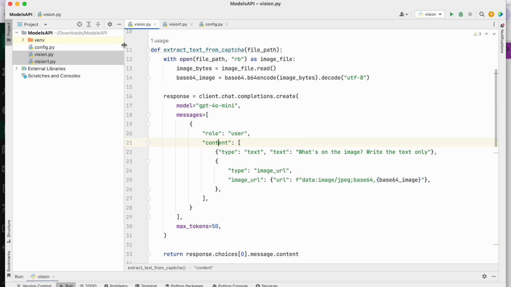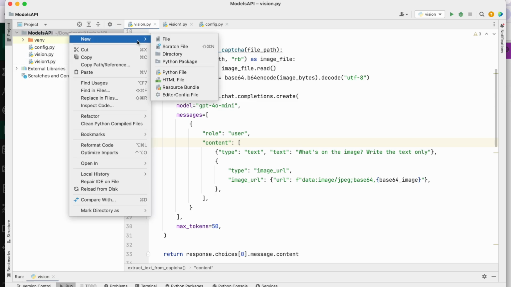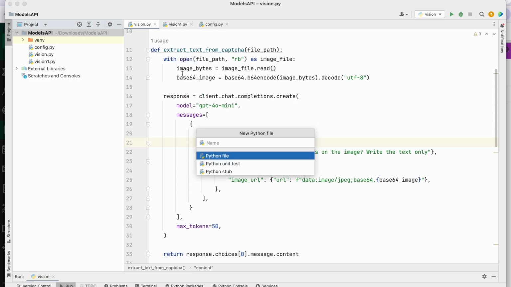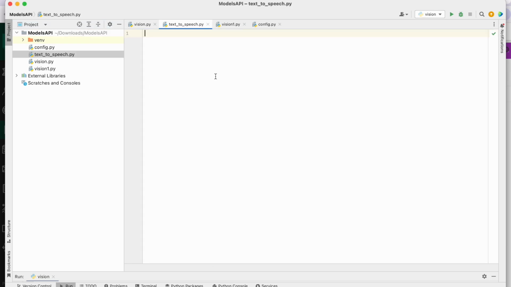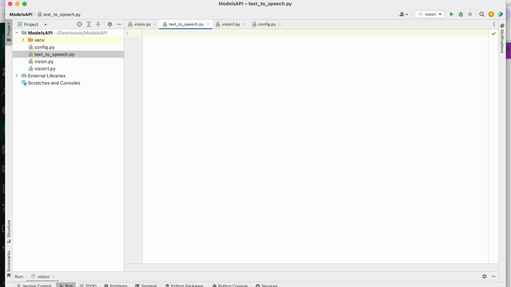All right. So here's how it works. Again, very, very simple. I'll create a new Python file, right? And I will just call it text to speech. Okay. So if the time is not enough, we're obviously going to continue next week.